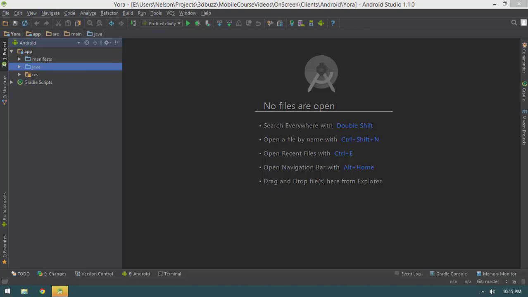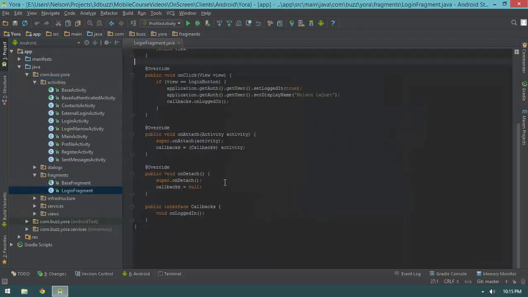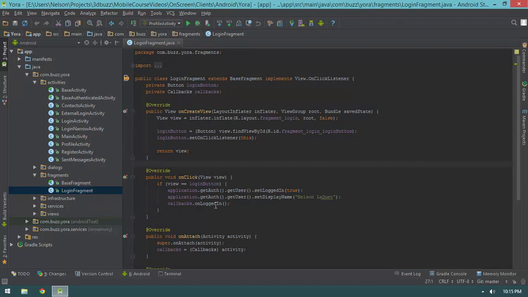But right now it doesn't really do anything. It's not hooked into our service layer at all. So basically when you hit the login button, for example, it just pretends you're logged in. If you recall, inside of our login fragment, when we click on the button, all it does is pretend that we logged in by telling the user, set logged in as true and set display name to, in this case, Nelson LeKay.